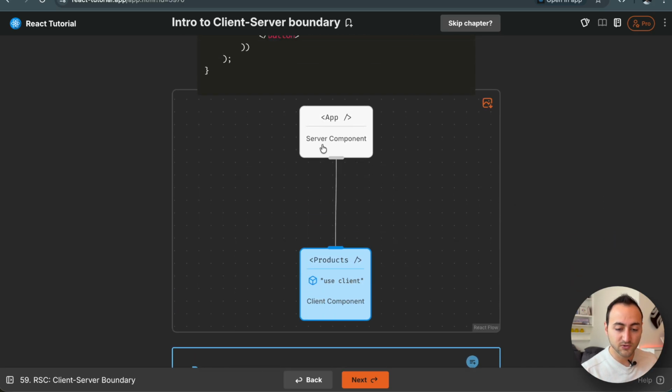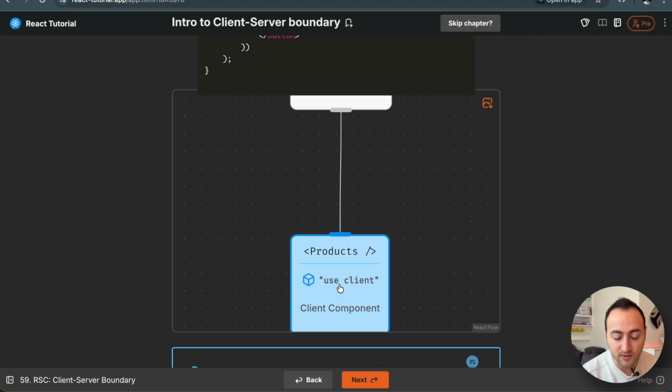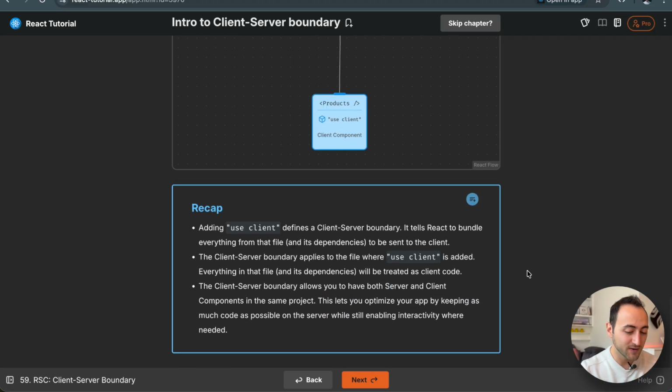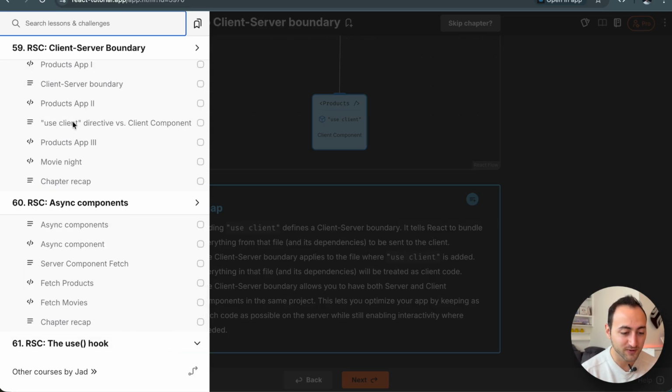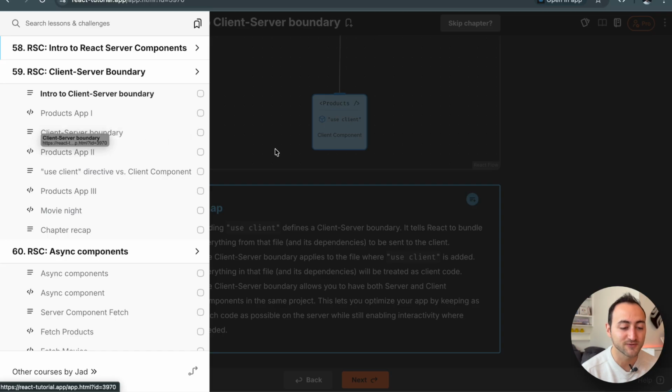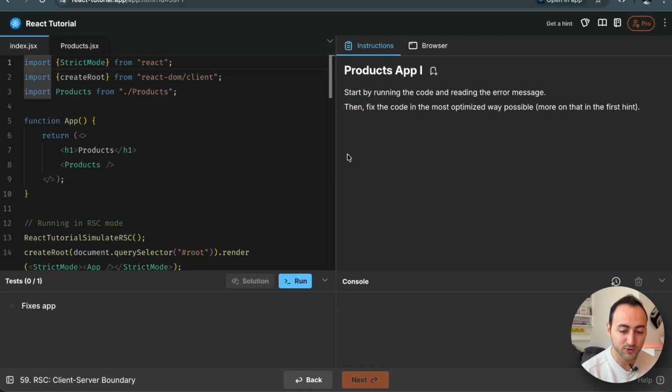We have the app here, server components, and we have the products. Oh, sorry, yeah. The app is a server component and it renders the products, which is a client component because it has the use client over here. So yeah, again, this is just a stepping stone. We're going to explain it even more. We're going to explain it properly actually here in the client-server boundary. So let's take a look, practice this.